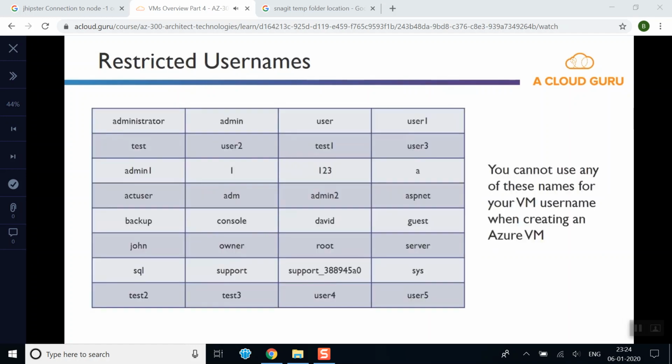And finally, before we get into the demos, the last thing you just need to be aware of is restricted usernames that you'll see when we go into the demo as well. So, here is a general list, things like administrator, admin, user. A lot of this is common sense. You can't use these for your VM usernames when you create your Azure VMs.